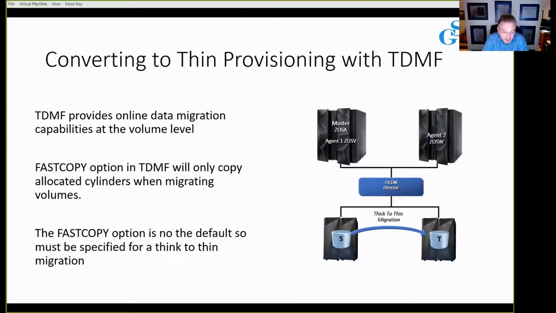In terms of migration, just say a couple of things before I hand over to Robert. TDMF for a long time has had the fast copy option where it only copies the allocated cylinders. Actually, I've just realized I have an old version of this chart. It used to be that fast copy was not the default, and so you would have to specify it. In more recent versions of TDMF, out a couple of years ago, TDMF will detect that it's doing a thick to thin migration and will set the fast copy option so that it only copies the allocated cylinders. So you can do a thick to thin migration there and only copy the space that you actually allocated.